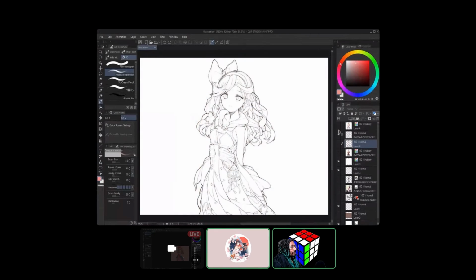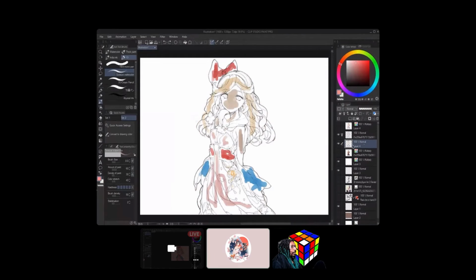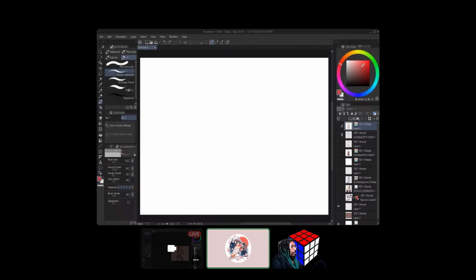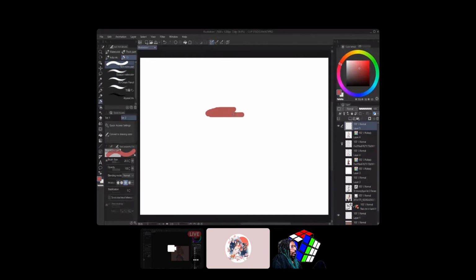That's another thing, actually. If I want to go, just show something else. If I'm doing flats for an image, flat colors, this saves me so much time. Let's say I draw something in this color, and I decide I would rather have it in green.